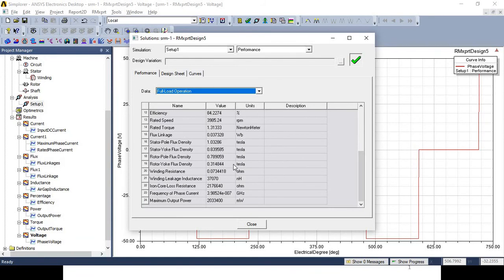Then winding resistance is 0.0734418 ohm. Winding leakage inductance is 37070 nanohenry. Iron core loss resistance is 2176640 ohm. Frequency of phase current is 3.985 into 10 raised to minus 7 gigahertz. Maximum output power is 20,30,400 milliwatt. So this is the data you will get under the option of full load operation.